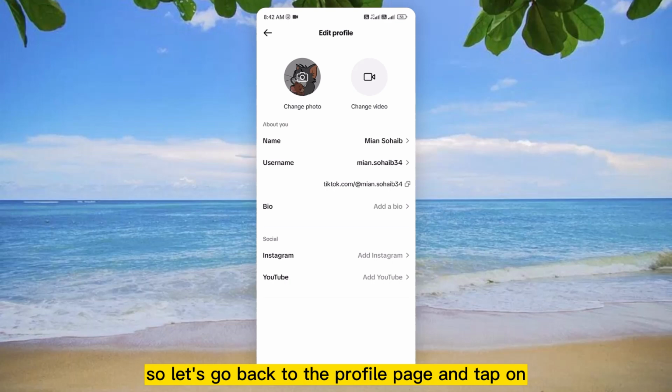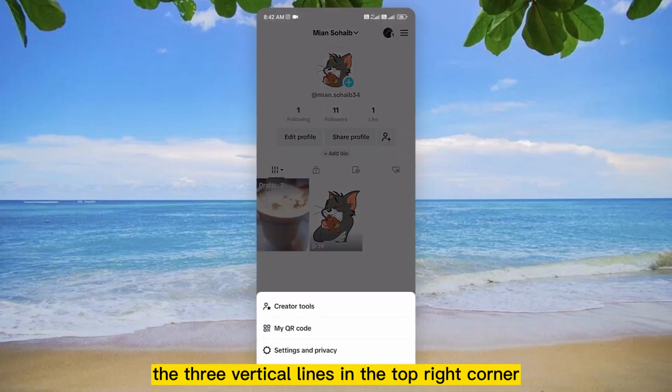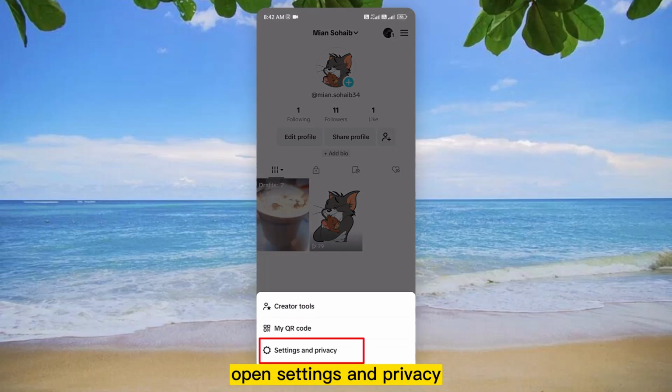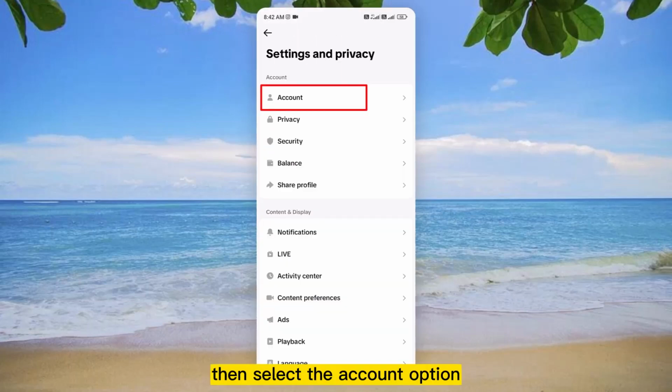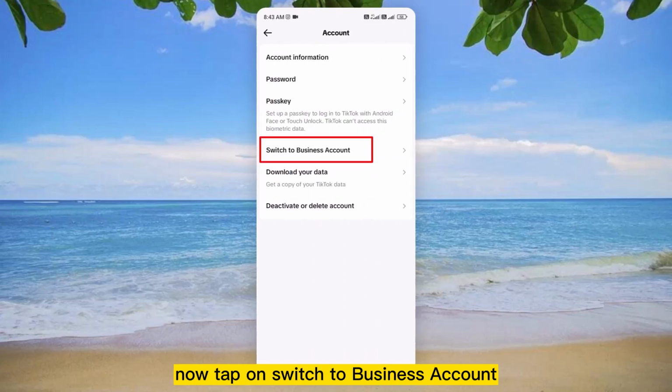So let's go back to the profile page and tap on the three vertical lines in the top right corner. From the bottom menu, open Settings and Privacy. Then, select the Account option. Now, tap on Switch to Business Account.